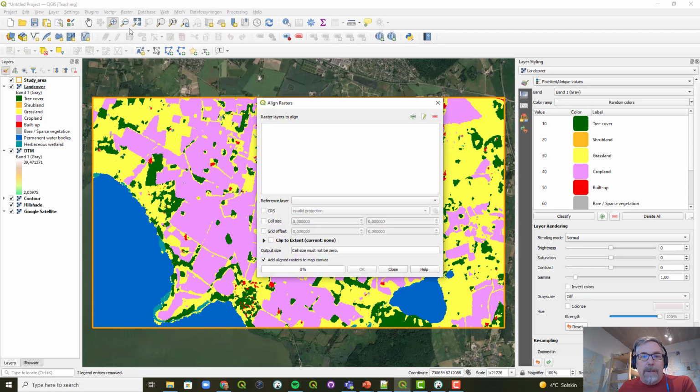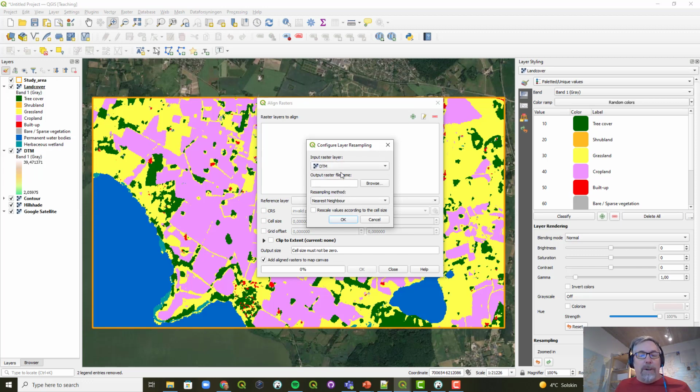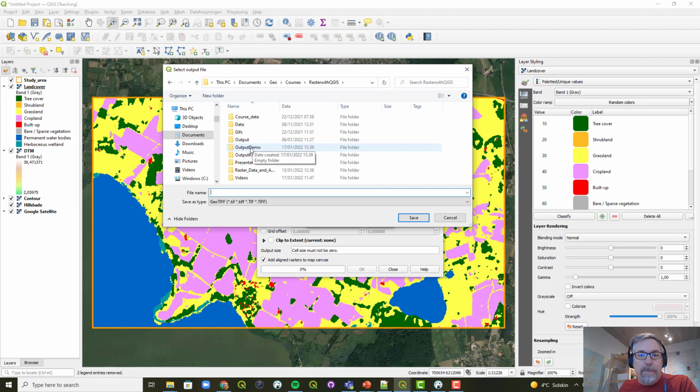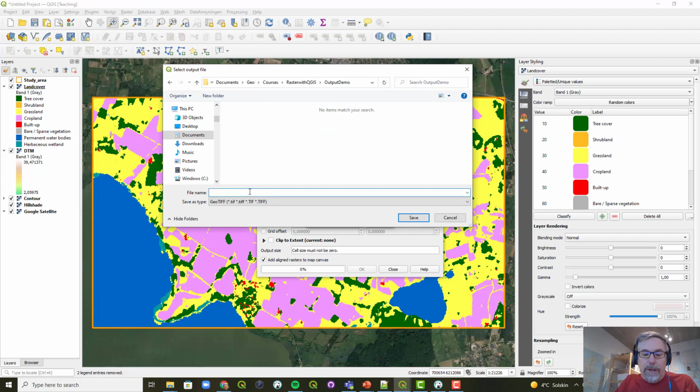So I'll pick that, and to begin to populate this tool, I'm going to click the green plus button to add the first raster, and I'll choose the DTM. It really doesn't matter in my situation which one I choose because the DTM, the contour, and the hillshade are all the same data set. I'll save the output by clicking Browse into an output folder, and I'll call this Terrain Aligned.